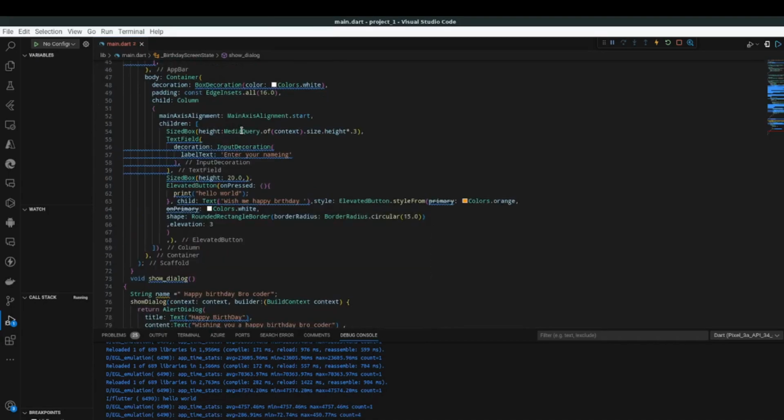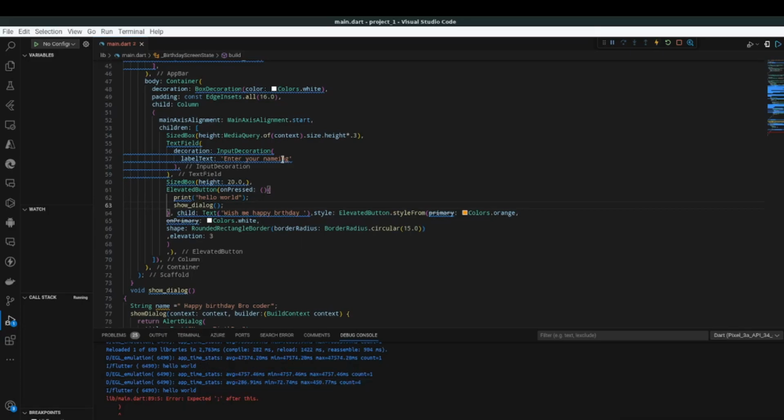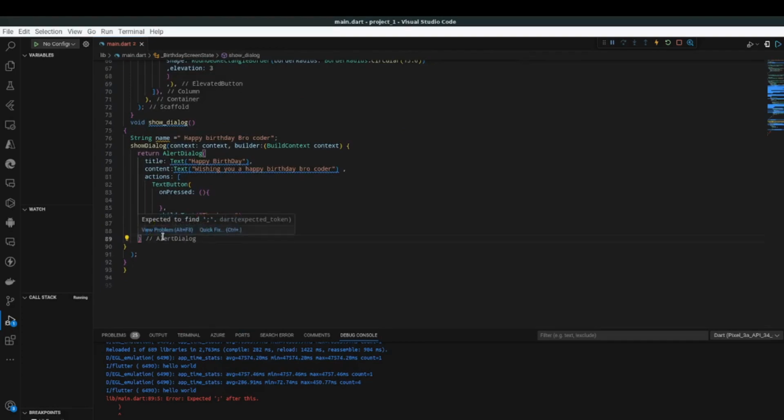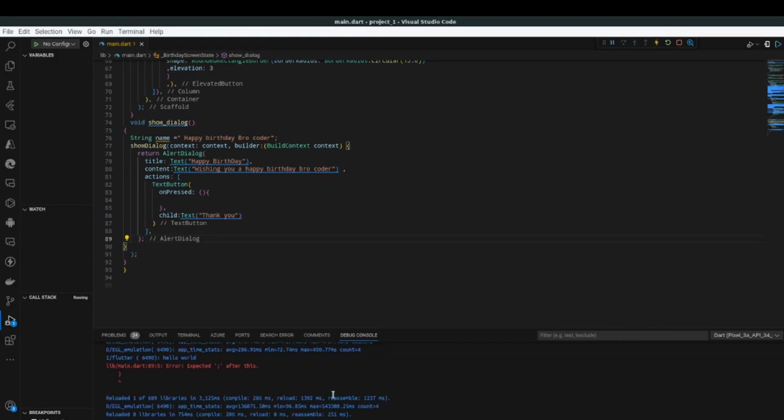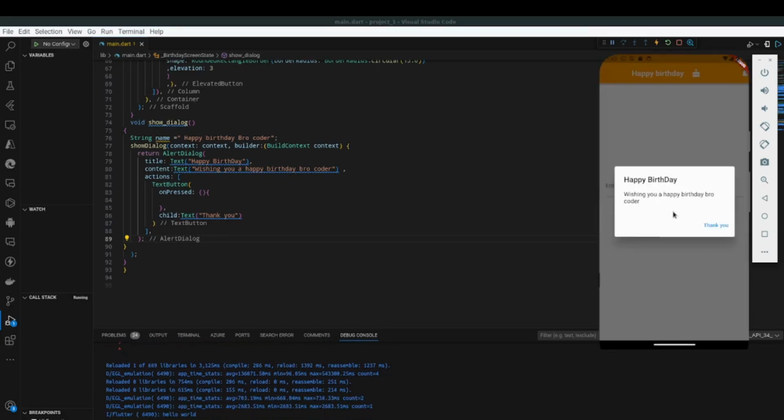Let's call this in the main widget. That's all. Now let's do auto refresh. Okay, we missed a semicolon. Let's do another hot refresh. Reload. Yeah, everything looks fine. Yeah, see, happy birthday. Wishing you a very happy birthday, bro. Good. Thank you.